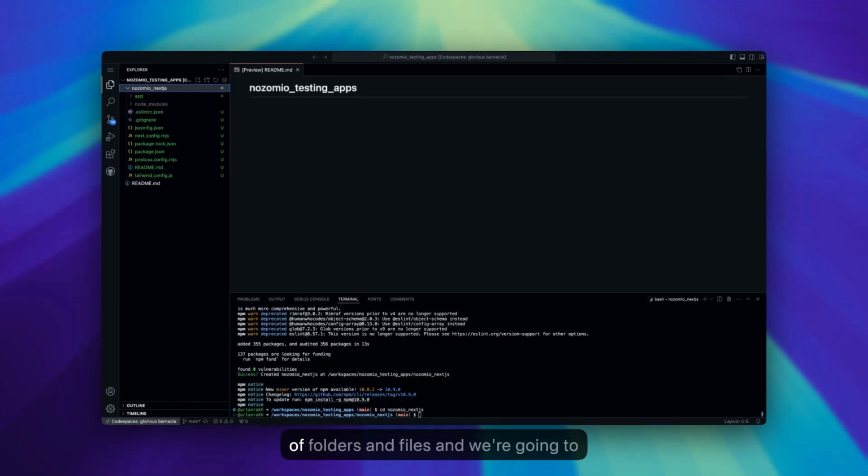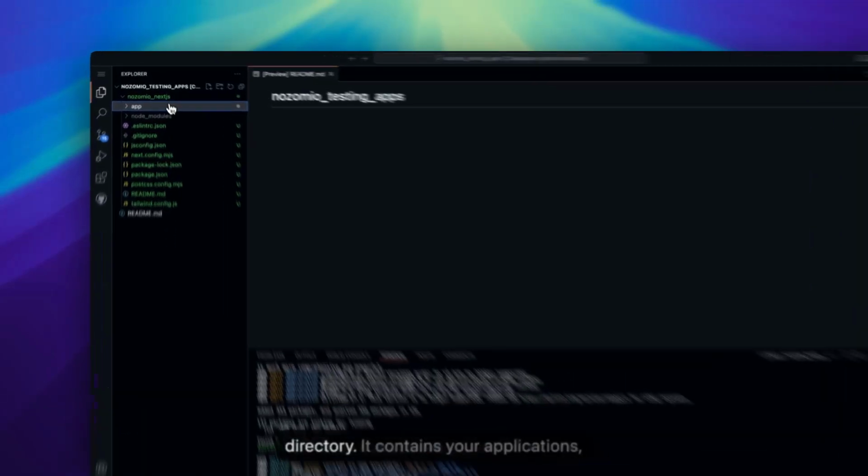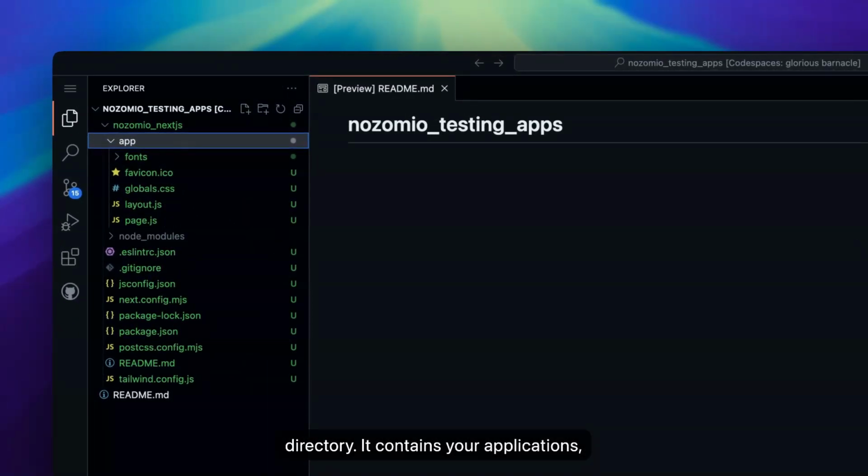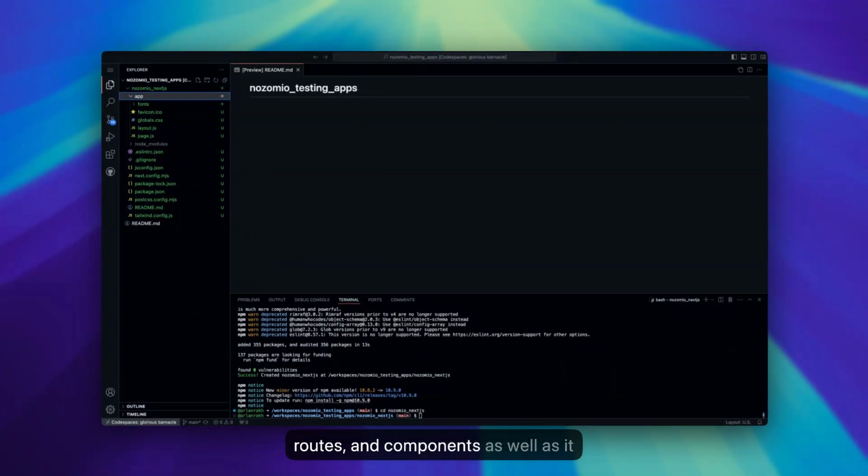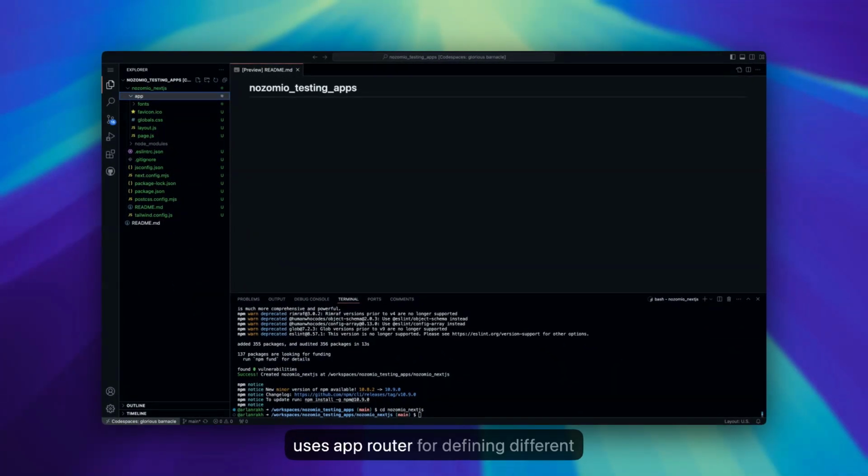So it has a bunch of folders and files. Okay, now let's start with exploring our project structure. And we're gonna start with our main folder, which is the app directory. It contains your application's routes and components, as well as it uses the app router for defining different routes within your application.